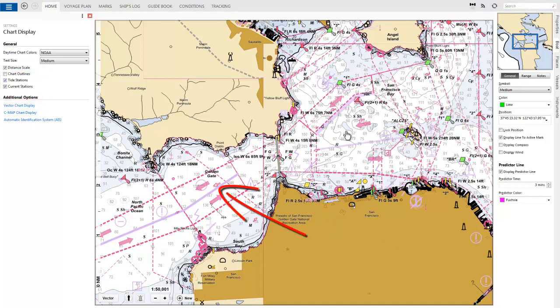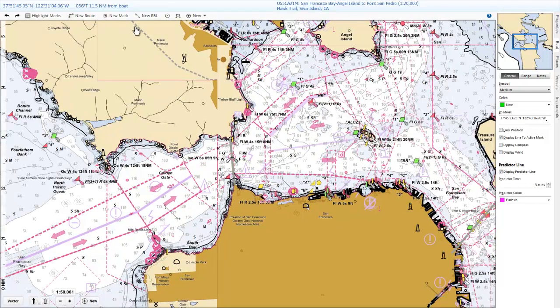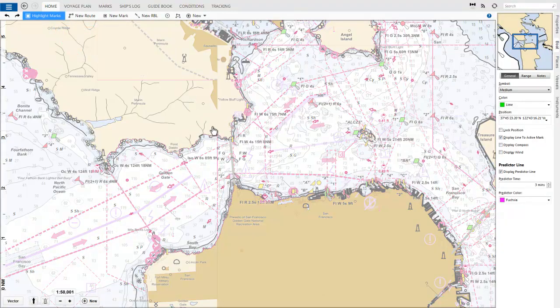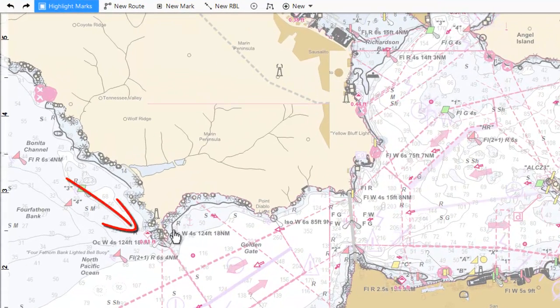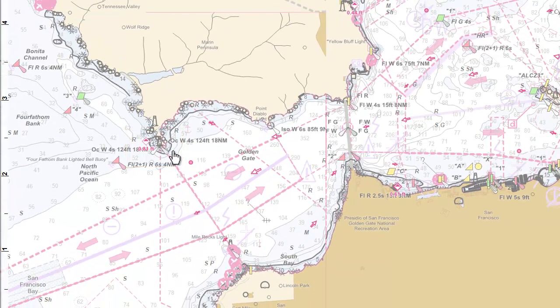Click the box for current stations, and current arrows appear. To make this a little easier to see, I'll dismiss the charts window by closing it, and I'll use the highlight marks command to wash out the chart and make it a little bit easier to see the current and tide stations. Tide stations are shown as diamonds, such as Point Bonita here. A diamond with a dark arrow in the diamond points in the direction of the tide, so the tide is currently 0.81 feet and rising. Current stations are shown as arrows. Here we have the San Francisco Bay entrance. The arrow points in the direction of flow, and the size of the arrow indicates the strength of the current.